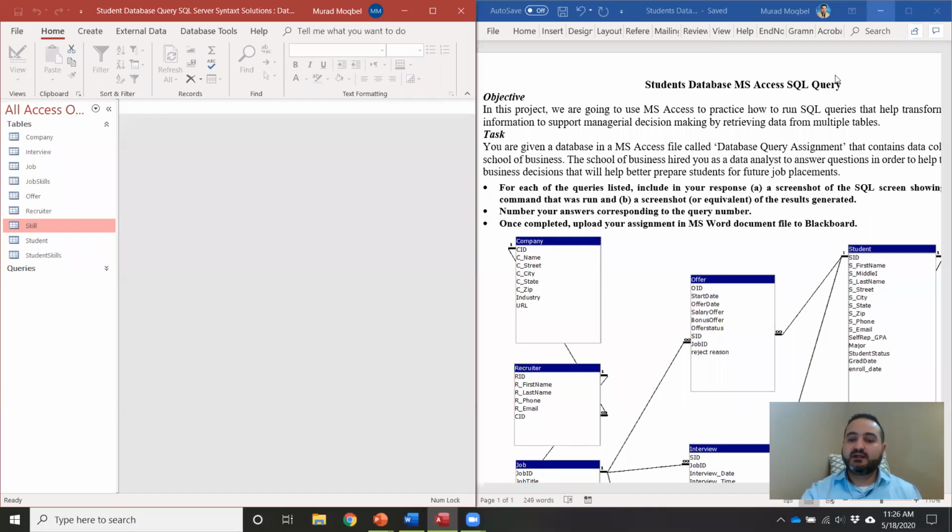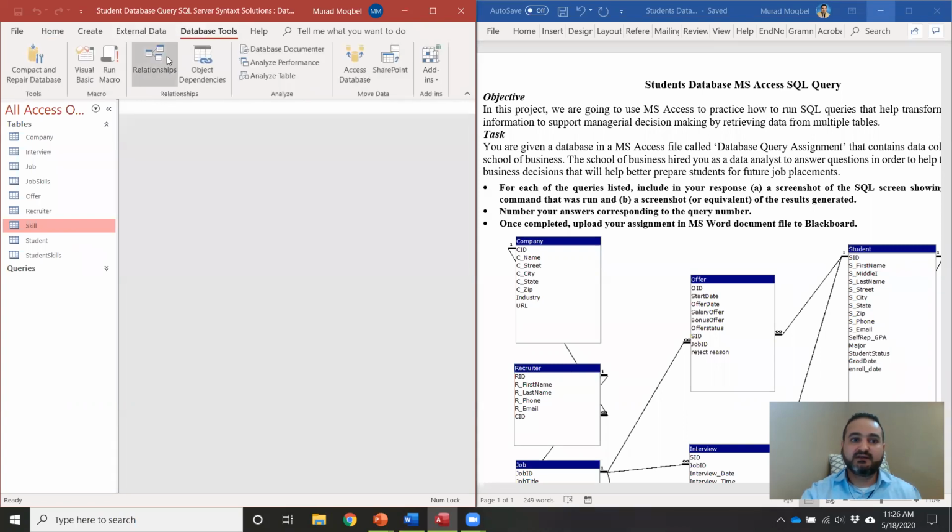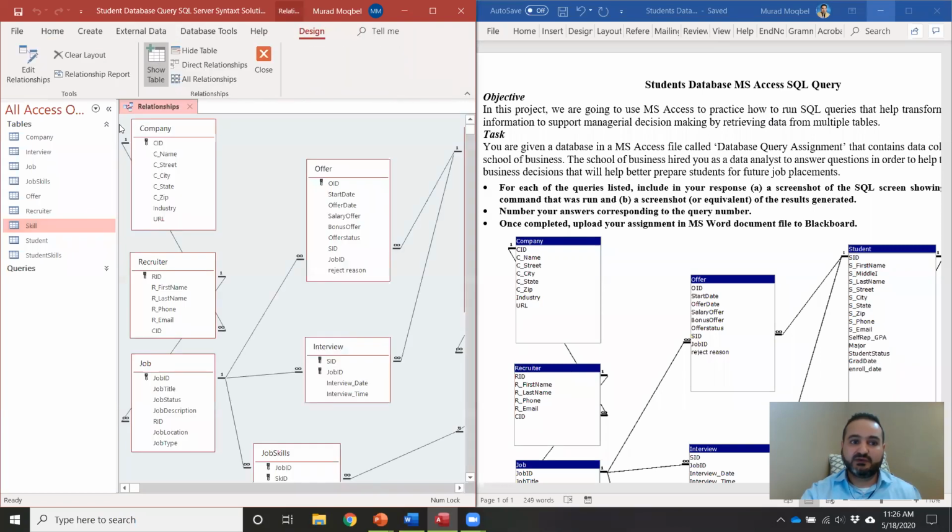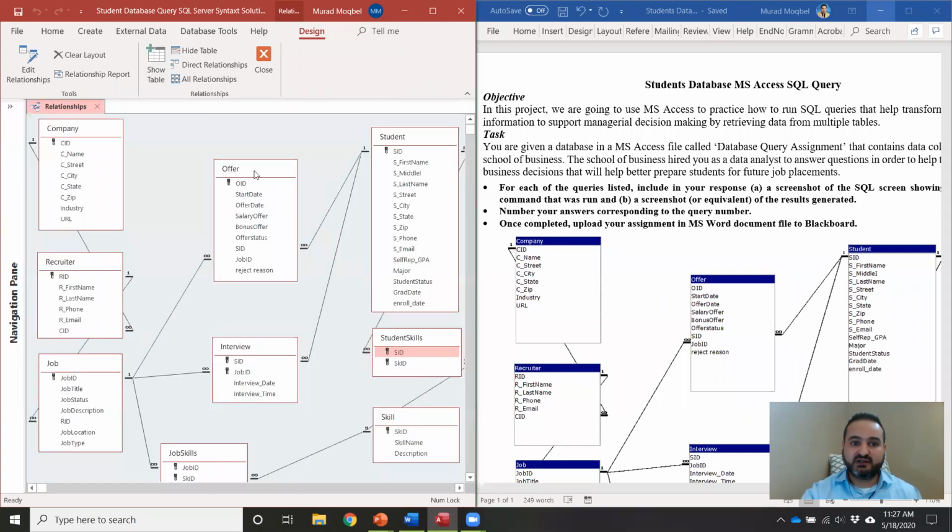Hi everyone. In this video, we are going to go over how to use Microsoft Access SQL queries rather than query by example. To do that, I always like to open Microsoft Access and look at the relational database or the entity relationship diagram. So this is the entity relationship diagram, and I already copied it into the Word document, kind of to make it easy for us.